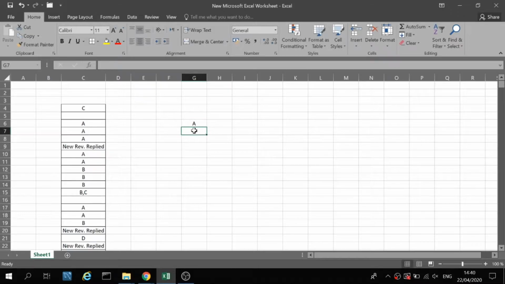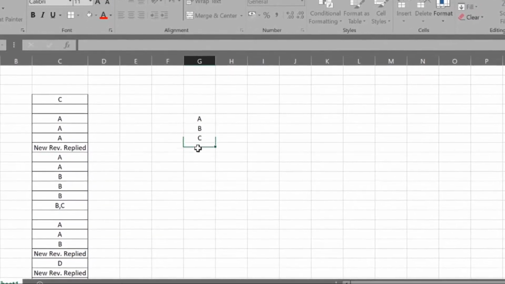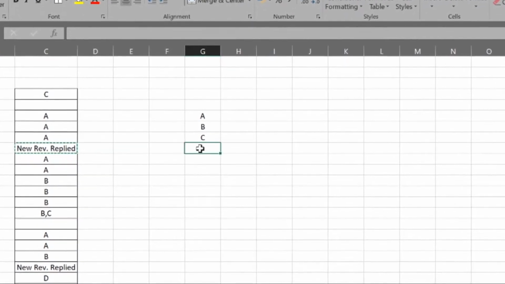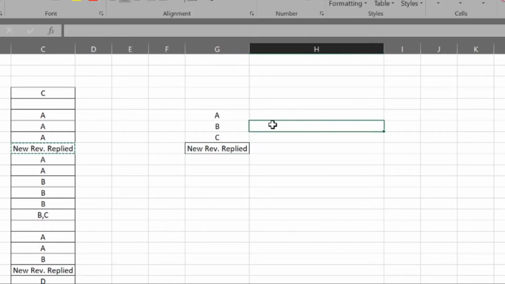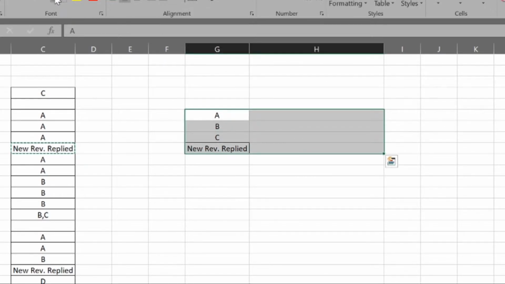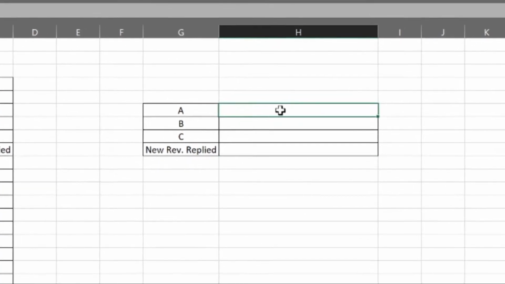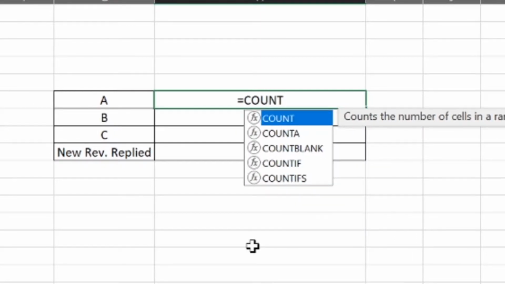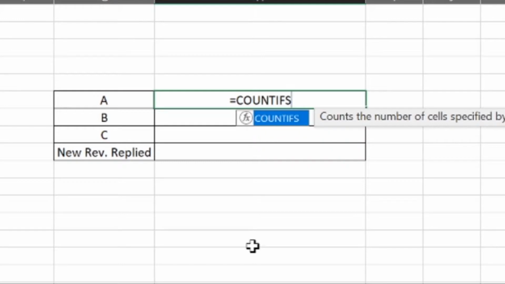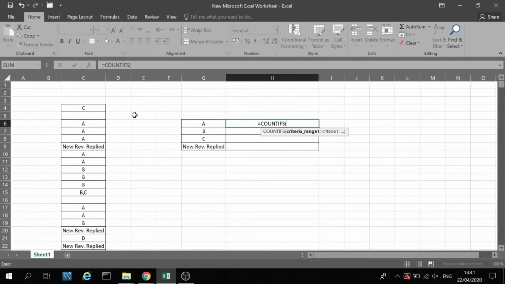Okay, we will make a small table and put A, B, C and New Rev replied. And next to the cell which contains letter A, we will put our formula, which is equal COUNTIFS and open a bracket. We will notice that it will ask about the criteria range, so we have to specify the range we need to check, which in this case is column C.